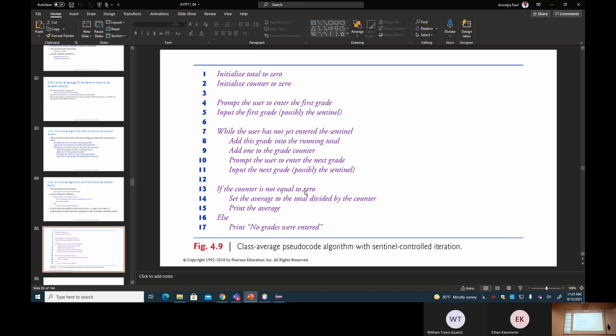So if the counter is not equal to 0, set the average to the total divided by the counter, and print the average. Because remember, if you're trying to do an average, you have to say how many. So if you say 3, then your condition is okay, you're going to prompt it 3 times. At that point, you're going to come out and divide this.